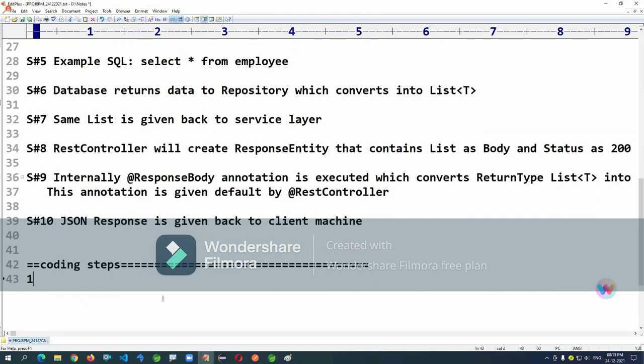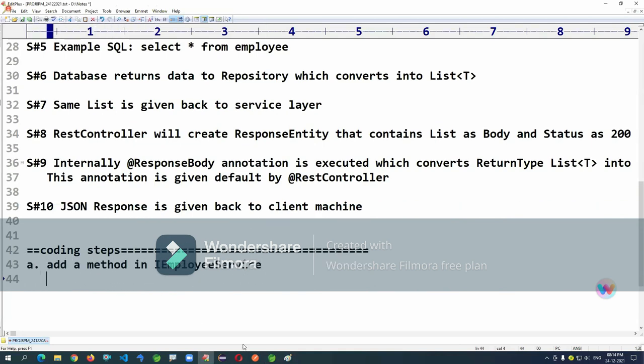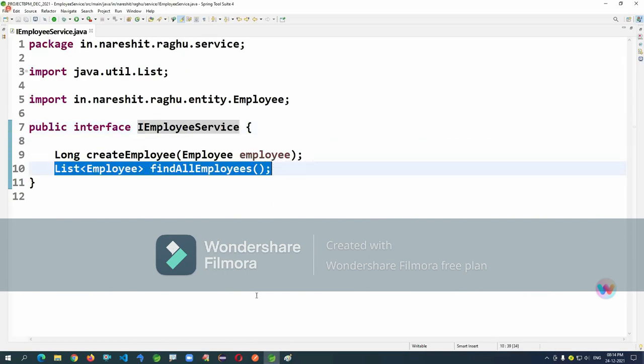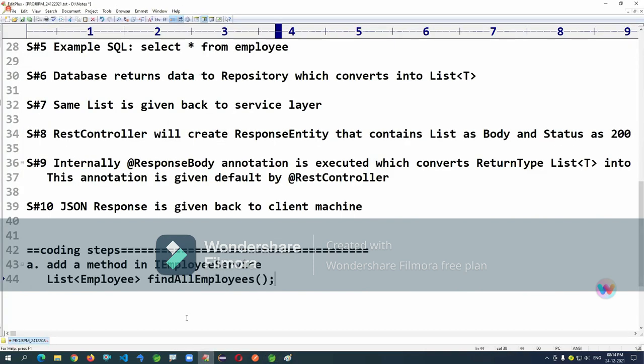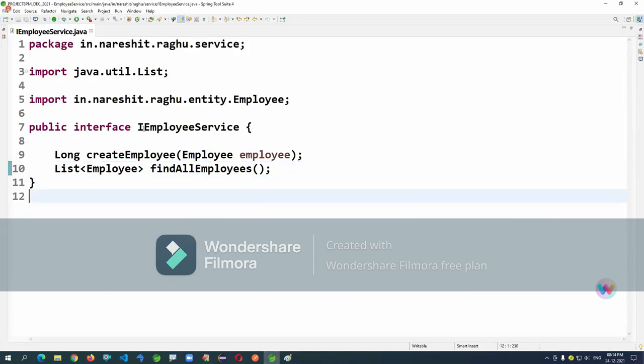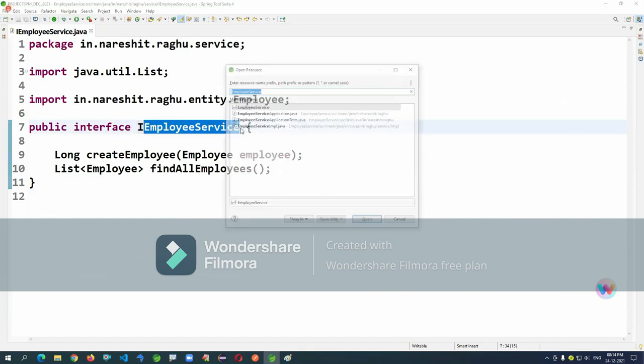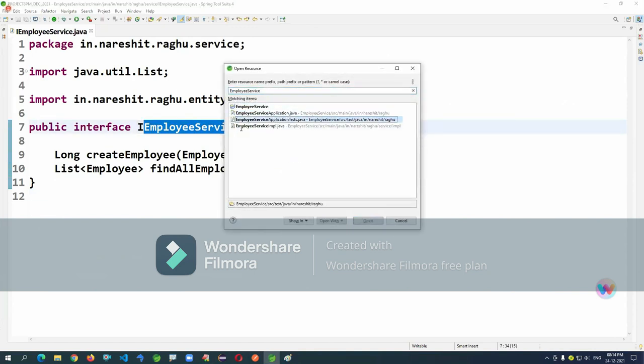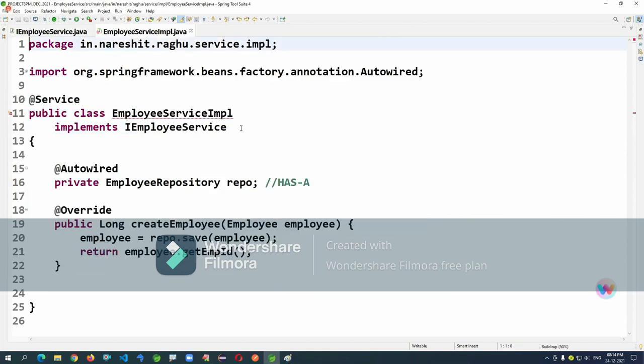Okay, I'm just giving the coding steps. Step 1, add a method in employee service, like this. Next, we have to implement the method in employee service IMPL. So here I'm going to employee service IMPL, pressing Ctrl+Space and pressing Enter.